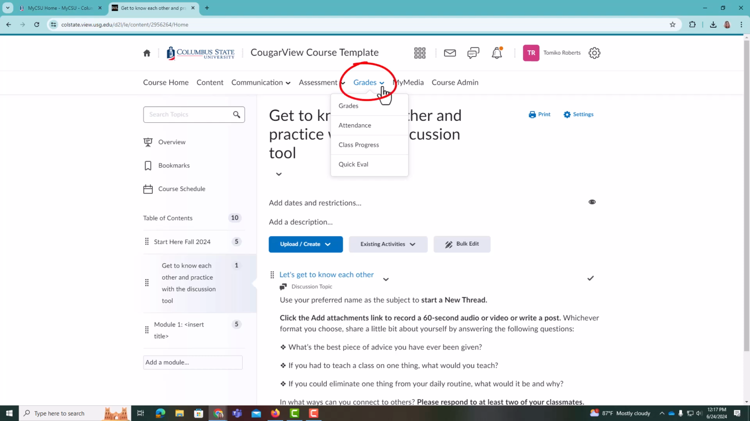When you click on the drop-down arrow, you have grades, which takes you to your gradebook. This will be covered in more detail in a separate video in this course. Attendance allows you to track attendance for your course. Class Progress is where you can see each student's progress in the course. And Quick Eval allows you to view learner submissions for assignments. And this will be covered in more detail in a separate video.